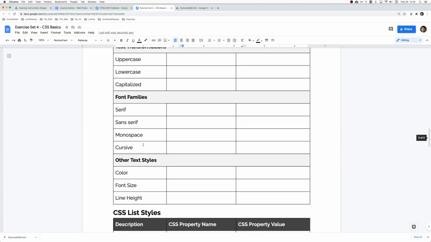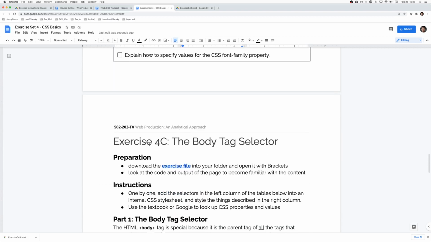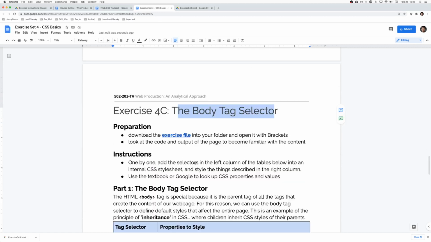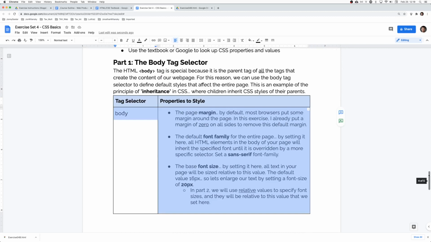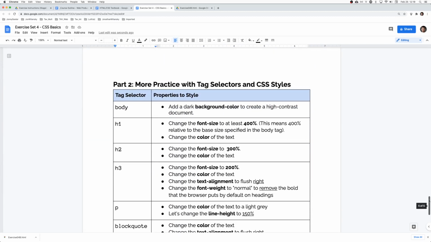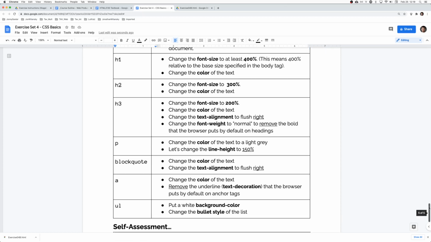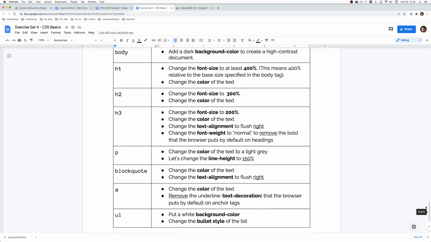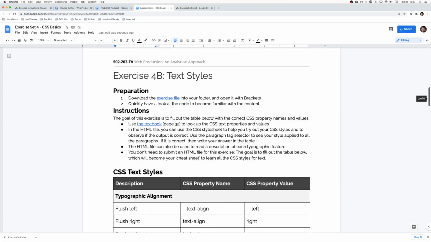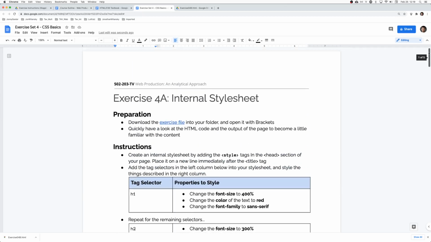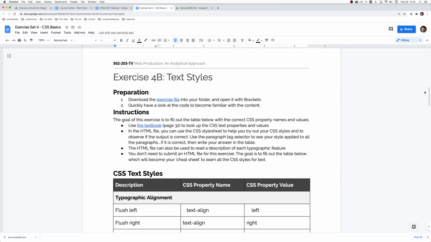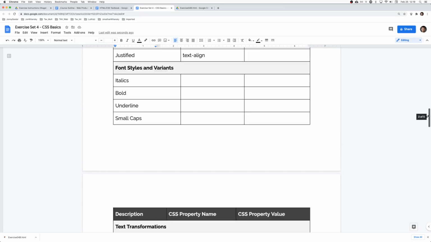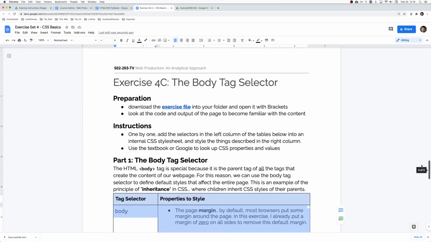And then finally, you have exercise C, which talks a bit about the body tag selector, like I showed in the demo. You will style the defaults for the page using the body tag. And then you have some extra practice here, which is more like a real scenario of styling an HTML page. So there you have it. First exercise, just to get you practicing creating an internal style sheet. 4B is to get you to learn all the different text styles. And 4C is more like a realistic scenario where you need to actually style a web page.